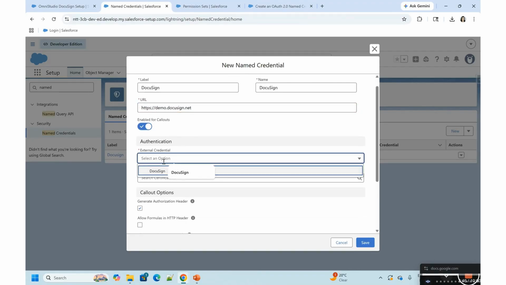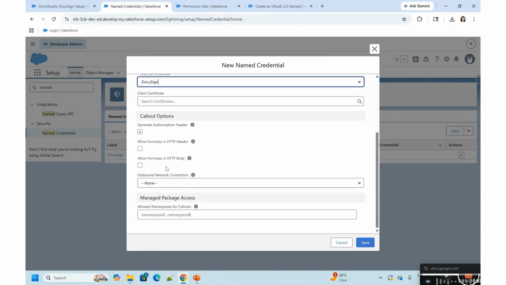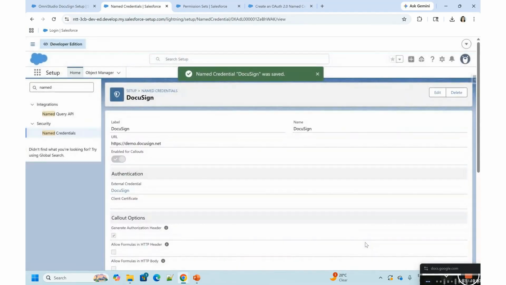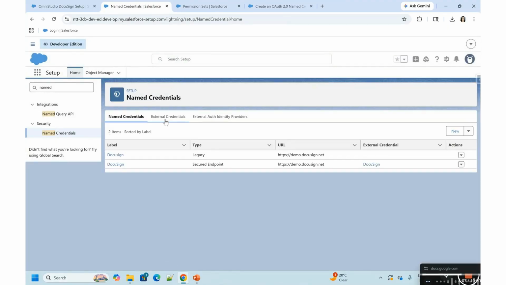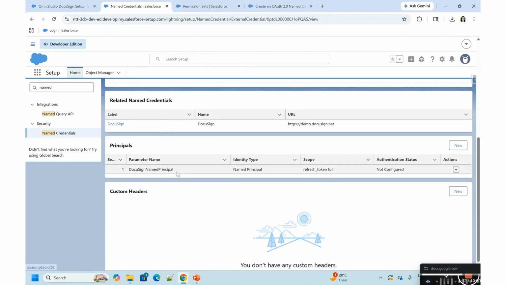External credential, I'll choose the one which I have just created. Client certificate blank. Other things will remain the same. Here I'll give the Omni Studio namespace. Whatever namespace your Omni Studio package has, you'll give this namespace here. Now this is done. Now we'll go to the name principal again and open this external credential. Here if you see, the authentication status says not configured. So we'll have to authenticate it to make it configured.